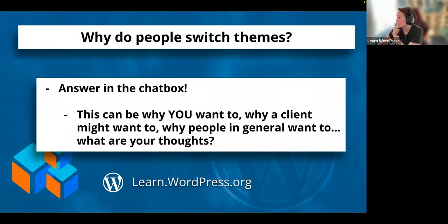Let's see, to rebrand. Yes. I get bored with my theme like all the time. Clients like to rebrand too, keep things looking modern. Some classic themes may no longer be supported. So as themes change, as people move in and out of the WordPress space, they may no longer support classic themes. So you definitely want to stay current with all of the cool new features that WordPress offers, since it's always changing, always evolving, always keeping up with tech.